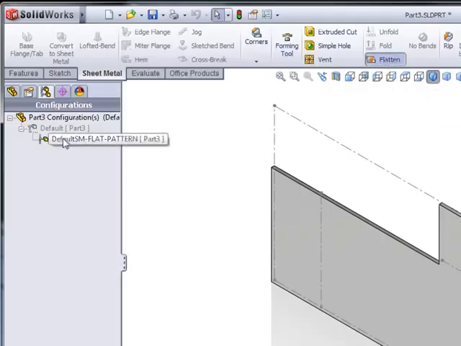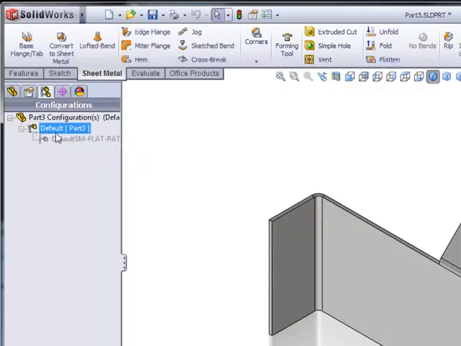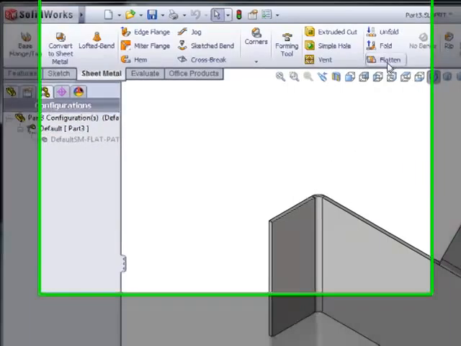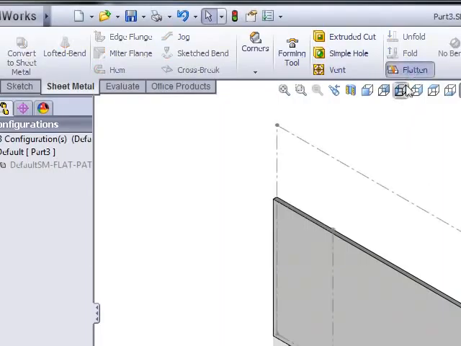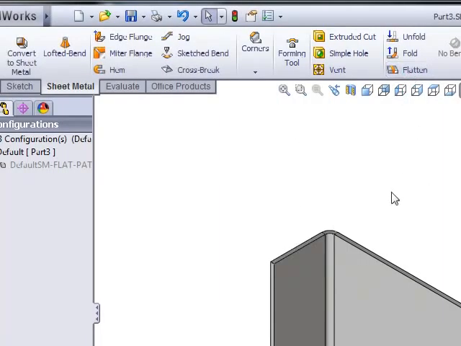What you don't want to do is come into this default configuration and start messing with that. Just leave it alone, let it do its thing. Just stay in your default configuration, your parent configuration, rather than the derived configuration. And when you want to go back and forth just to see it, use the button and turn it back off. Okay? This is to toggle between the flattened and folded state just for viewing purposes. But that's really the basics of building a sheet metal part in SolidWorks.